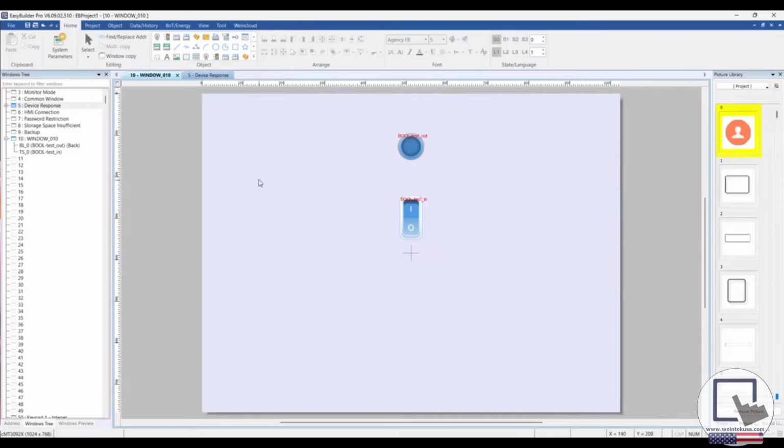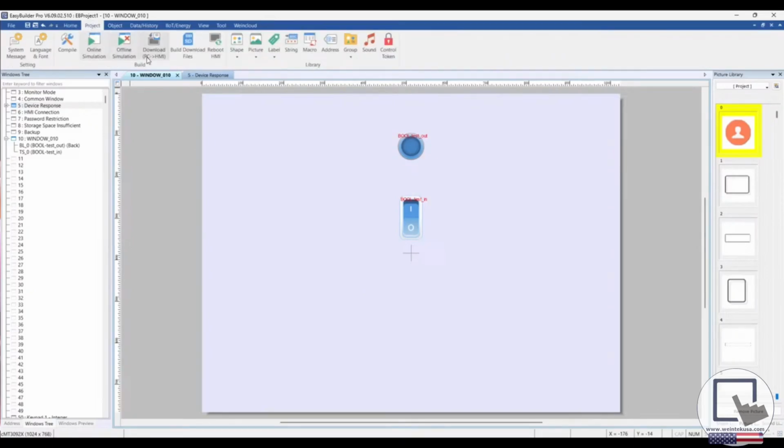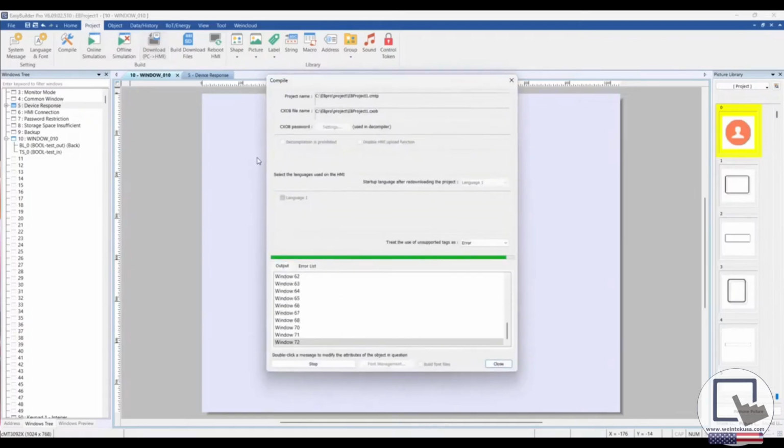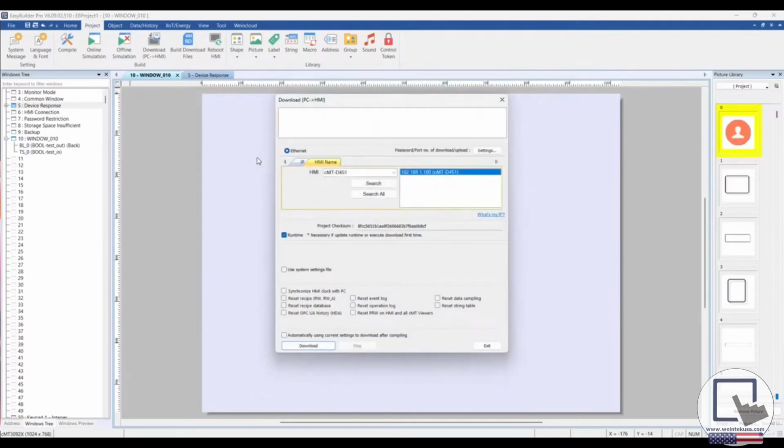All right, now to download our project to our HMI, just head to the project tab and select download PC to HMI. And this will only work if you're using an Ethernet network, an Ethernet connection. And immediately our HMI pops up, which is a good sign. That means that we've created our project for the correct model and our HMI is on the same subnet as our PC.